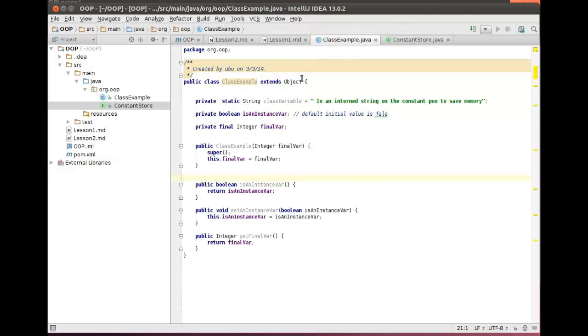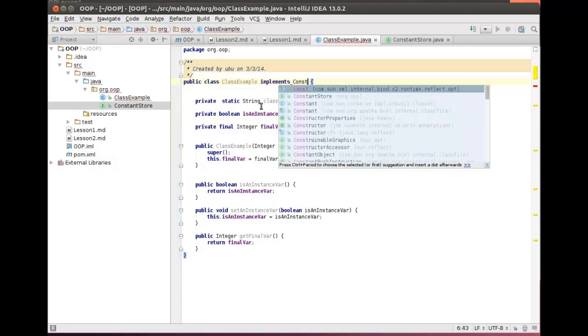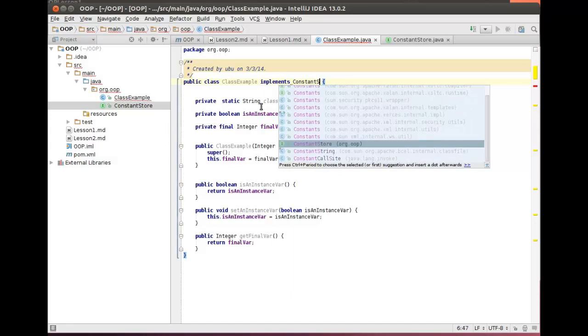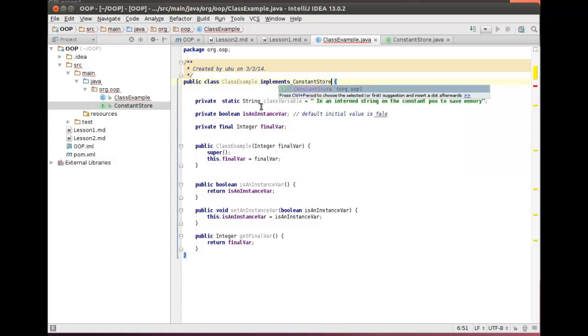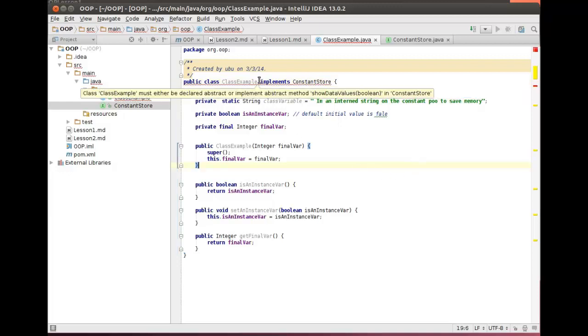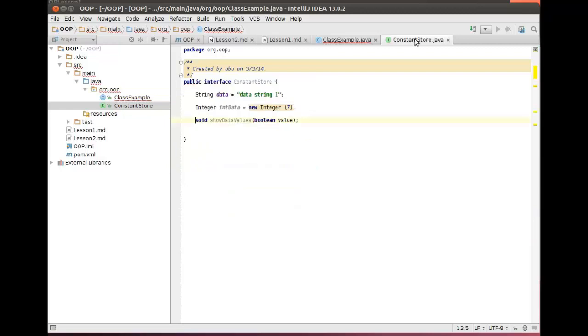In our example class, let's change this clause to implements constant store. Now straight away the compiler flags an error, and the error is the class must be declared abstract or implement the abstract method show data values with a boolean in the signature in constant store. That's this method here we've defined.